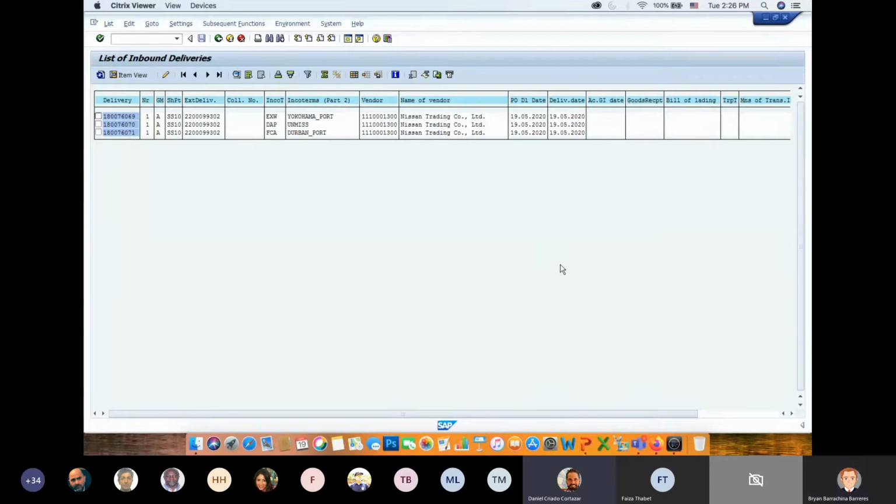No problem at all. Okay, so here we go. We have our three inbounds and they're linked to our POs. We have our three different Incoterm locations here and the dates and the vendor that we've selected from the contract. And if we access one of these inbounds, so I'm just going to double click on one of these inbound documents, the one for X Works in Yokohama Port.